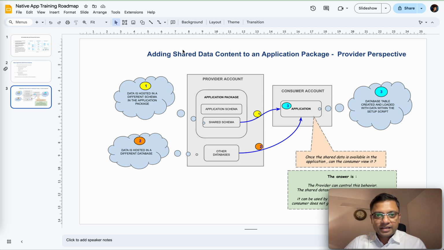The topic for today is data security. Implementation of data security is at the core of the native application framework. There are two perspectives. The first is a provider perspective and the second one is a consumer perspective. Now for this video, we are going to limit ourselves to the provider perspective. Consumer perspective is something which we are going to look at in the very next video.